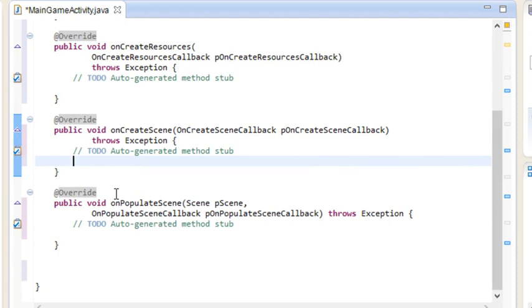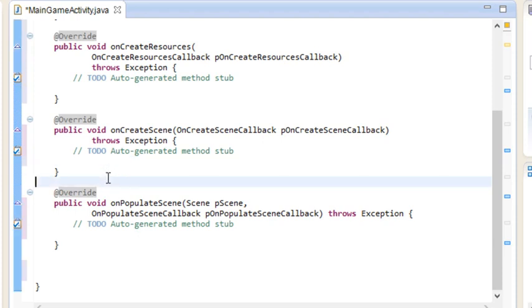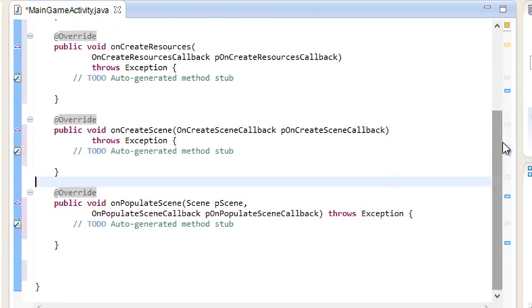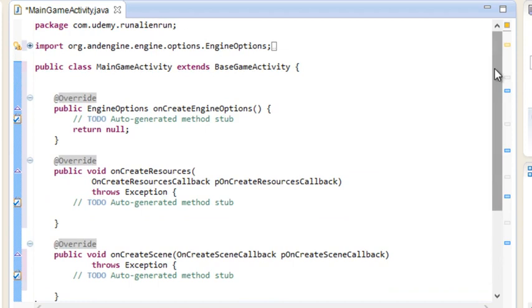Last but not least, we have the public void onPopulateScene method, which is responsible for populating the scene. Typically this is where we populate our scene with buttons, backgrounds, text, sprites, entities, you name it. But as I said earlier, I'll be showing you a better, more efficient, and more organized way to manage a project versus loading all these methods with millions of lines of code, which gets difficult to read. So that's it for this section.